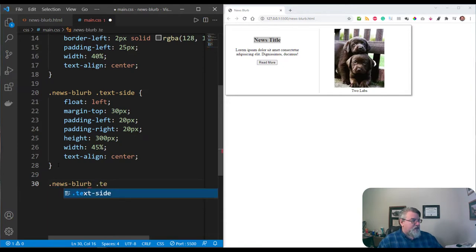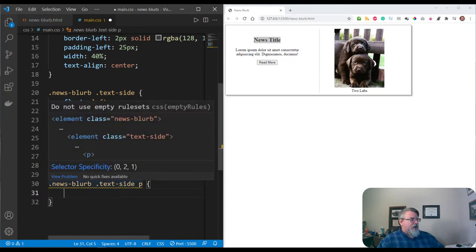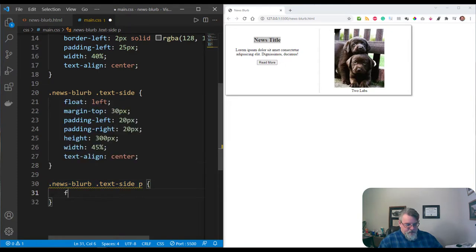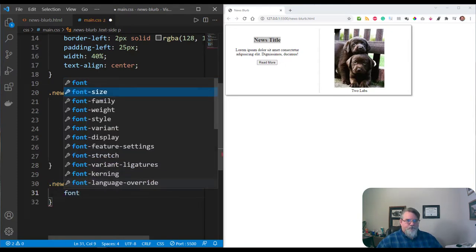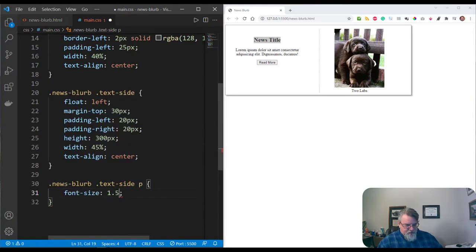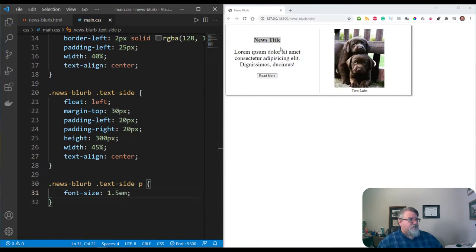of the text side and the paragraph that's in here. I want to make this font a little bit bigger. So once again, I highlight over this and say, okay, anything with a news blurb and then a class of text side and a p tag underneath there, I want the font size basically to be 1.5 times what it should be. And that gives it a nice bigger little bump there.